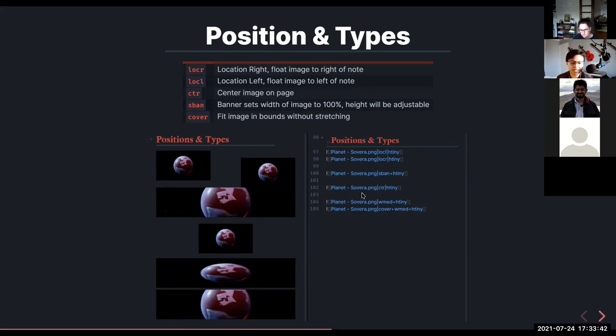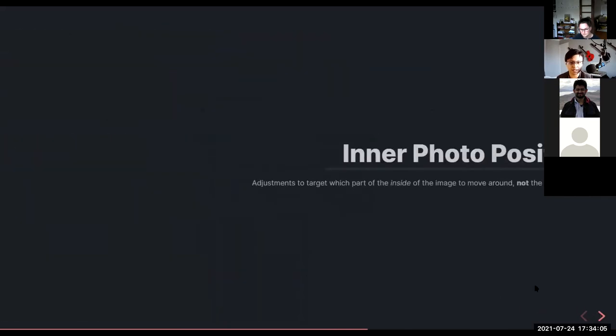So S-Ban is the same as banner. It will do the same thing, and loc and loc L will also do the same. It's just sometimes this version of right and left will work better than the simplified right and left. So that's one thing to keep in mind that I've noticed sometimes with some image adjusting.